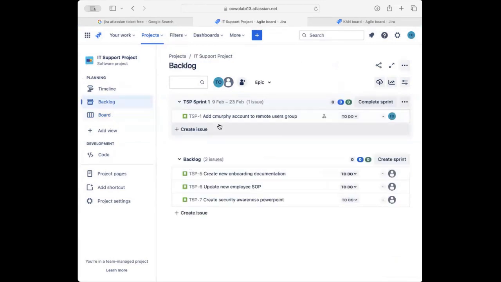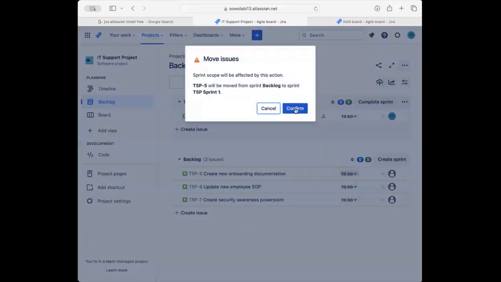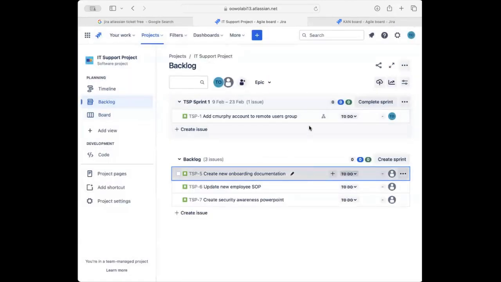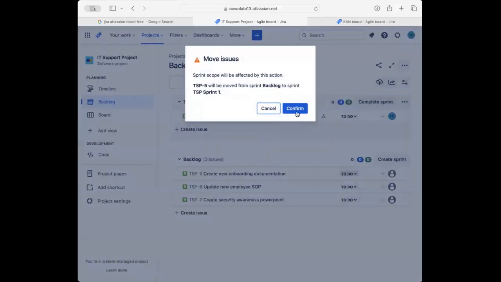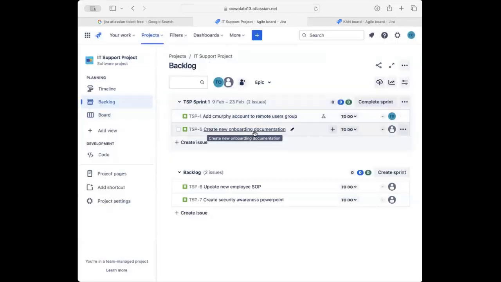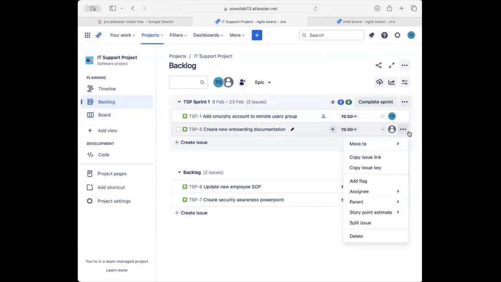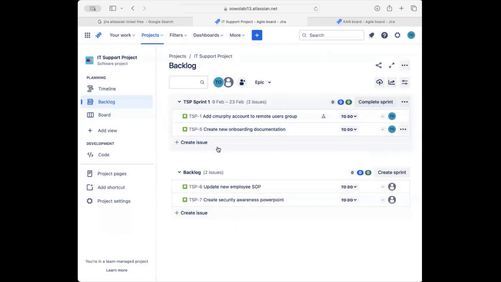If I go to backlog and I want to work on one of these tickets, I should move it to the current sprint so everyone is tracking, right? And that's easy to do. You can just drag, well, I think you can drag it up. Yeah, you can just click, hold, and drag it up to this sprint. Boom, right? Now we can start working on this, create new onboarding documentation, right? We can go ahead and assign it to someone, right? If we just click on these three dots, we can assign it to someone. Let's just assign it to ourselves.